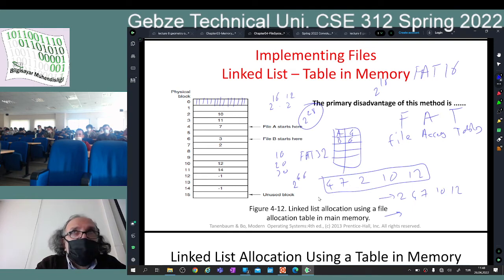Collision? But we don't have a collision here. It's not a hash table. It's just a regular lookup table. We are not talking about hash. We are talking about this table, the lookup table, right?